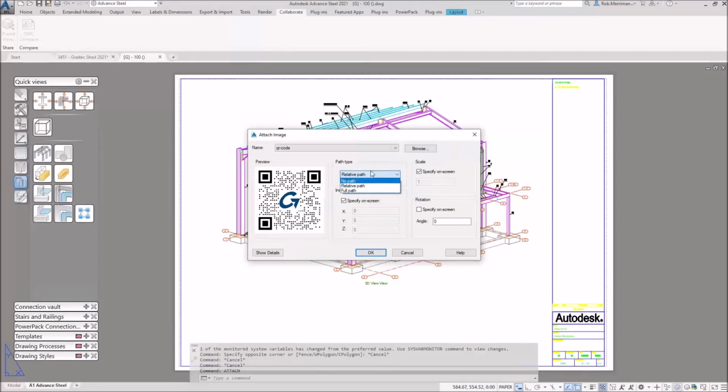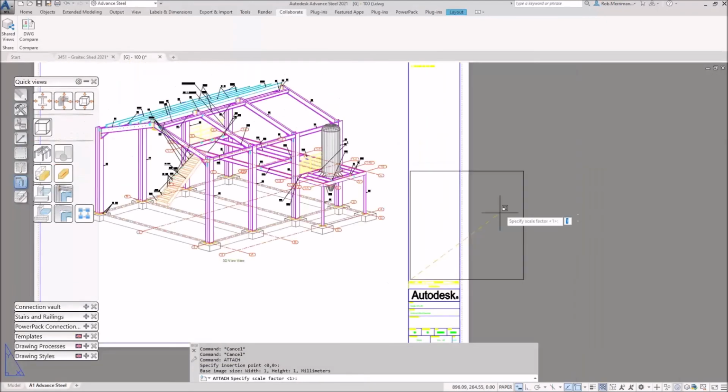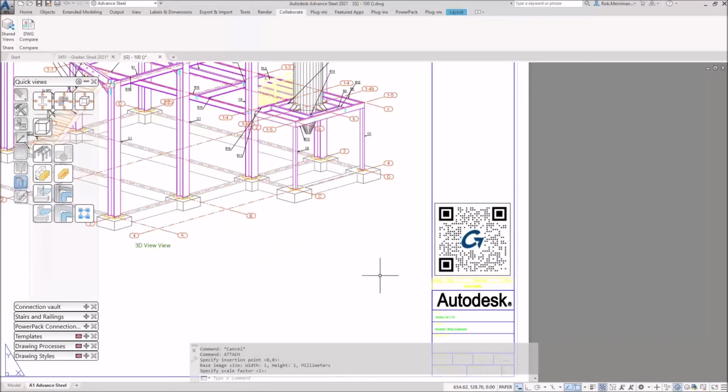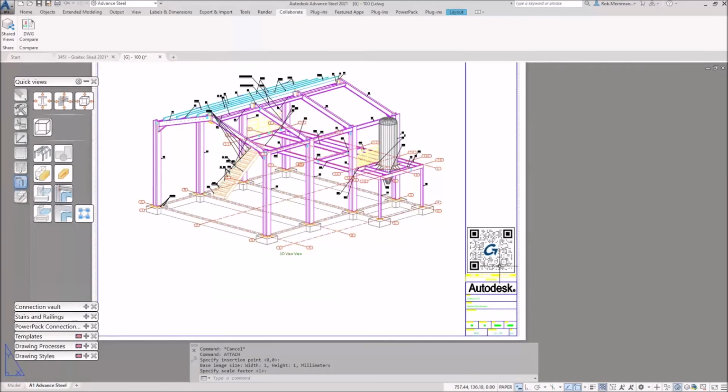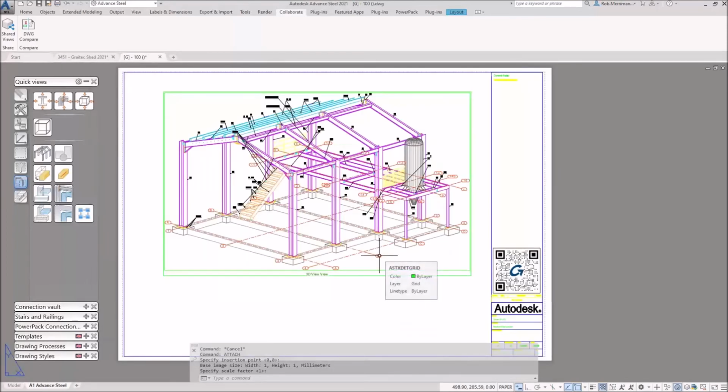You want to be careful where your path is in case you start moving things around. I'll just leave it there for now. And I'm going to say, right, let's put it in the drawing border. And let's just quickly make it that size. So when that gets printed, there's my company logo with a QR code that anyone can now scan as long as that file exists.